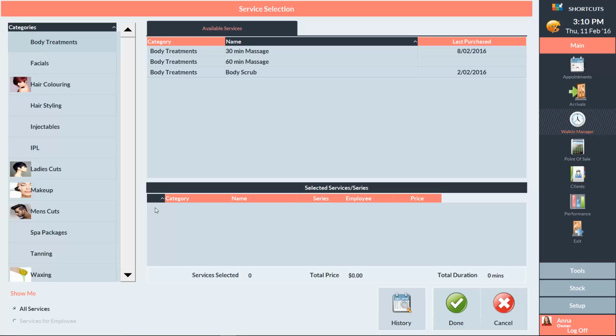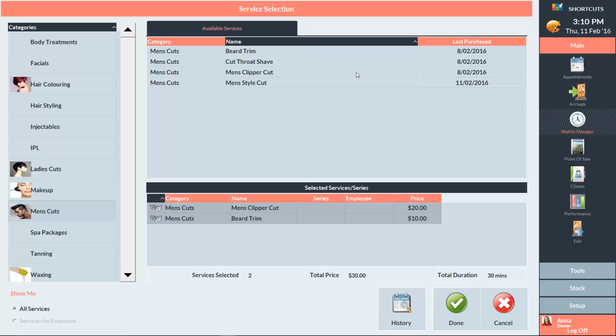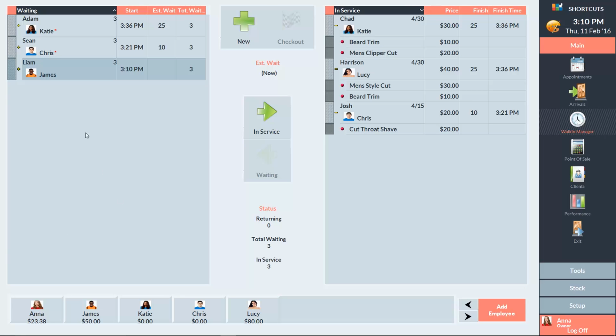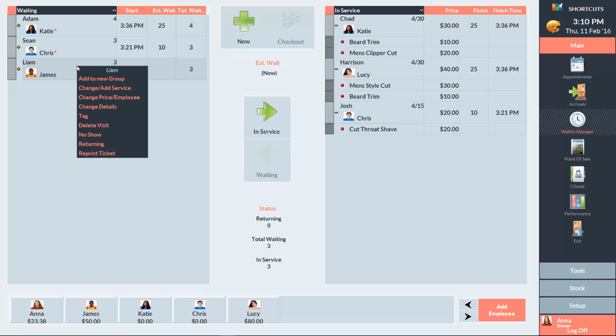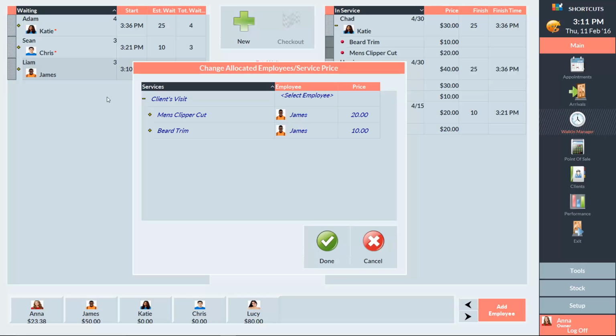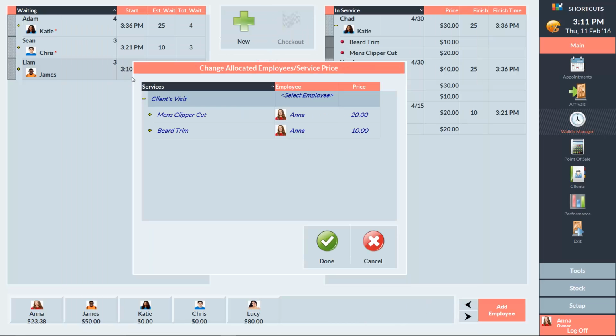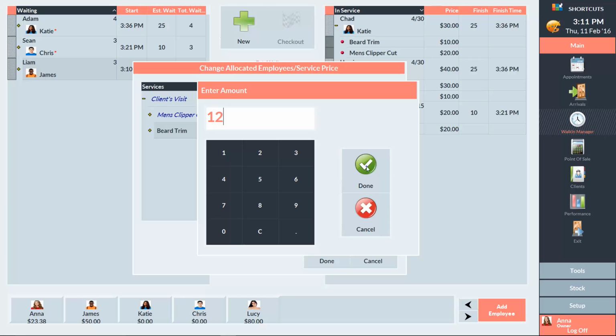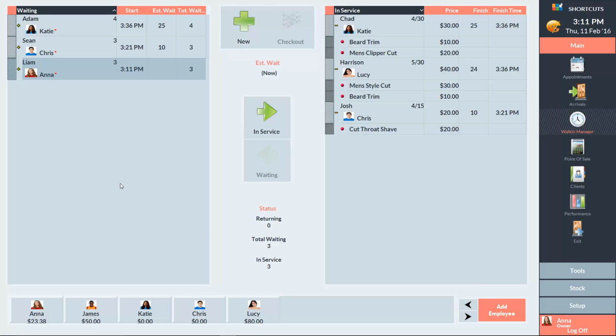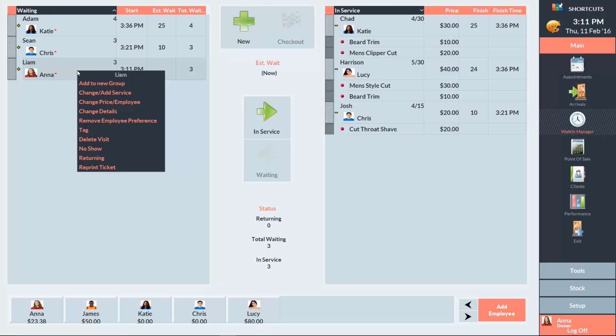You can then click on a service to add a new one. You can change the price of a service and change the employee. Click on Select Employee to change the employee, and simply click on the price to change it. You can change the client details, which will be the client's name or identifier.